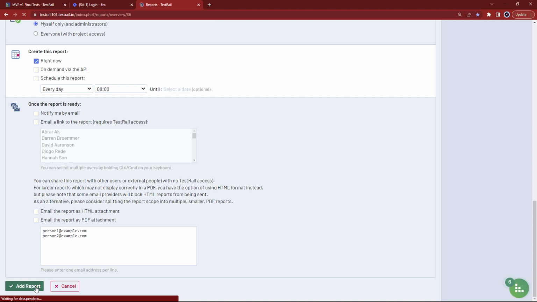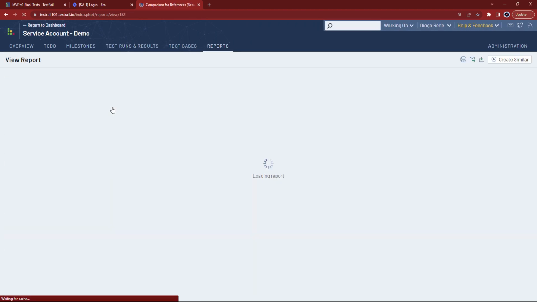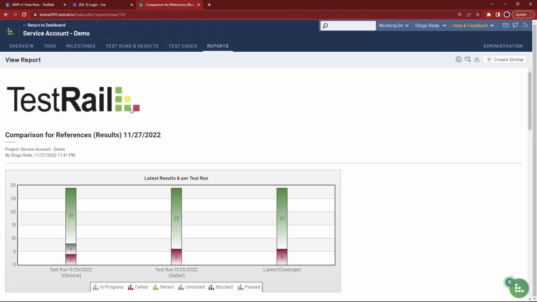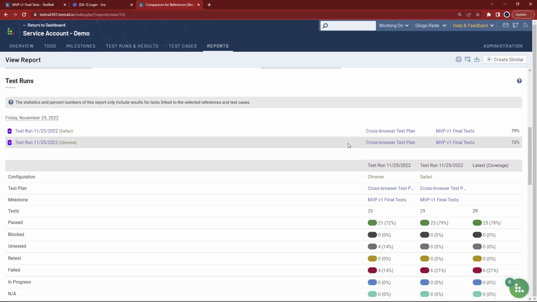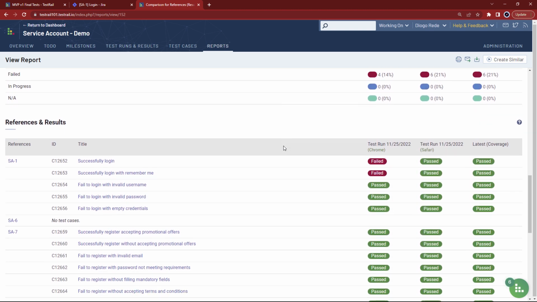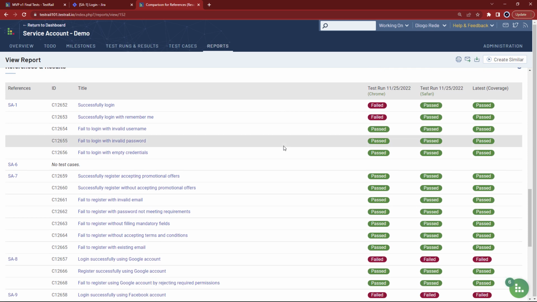There are other configurations you could make, but for the sake of this example, we'll stop there and add the report. In the report itself, we see a chart at the top with the test results for our two runs, as well as the combined results, taking into account the latest submitted statuses. Scrolling down, we can find information on the runs that are considered in this report, and further down, the results for all test cases. This not only provides a view of the global testing results, but also allows us to check for coverage gaps.